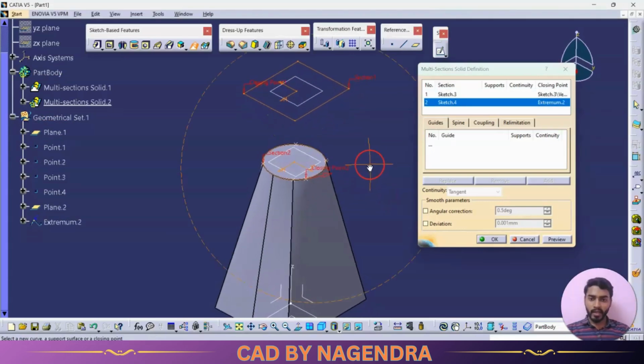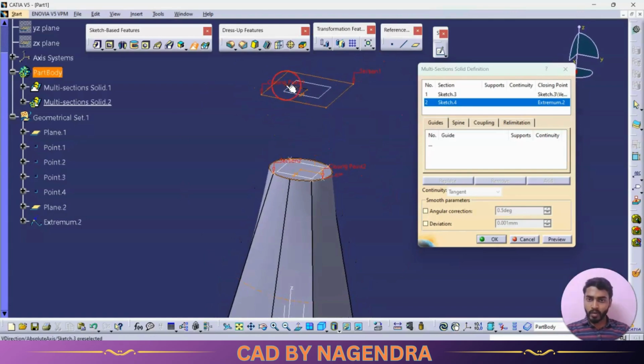Then again one thing you need to observe here. Closing point for square we are having at this end, but closing point for circle we are having somewhere here. It should be straight to this like this, or else with taper twisted for surface we will get here. So always we need to maintain both closing points should be in a straight manner.